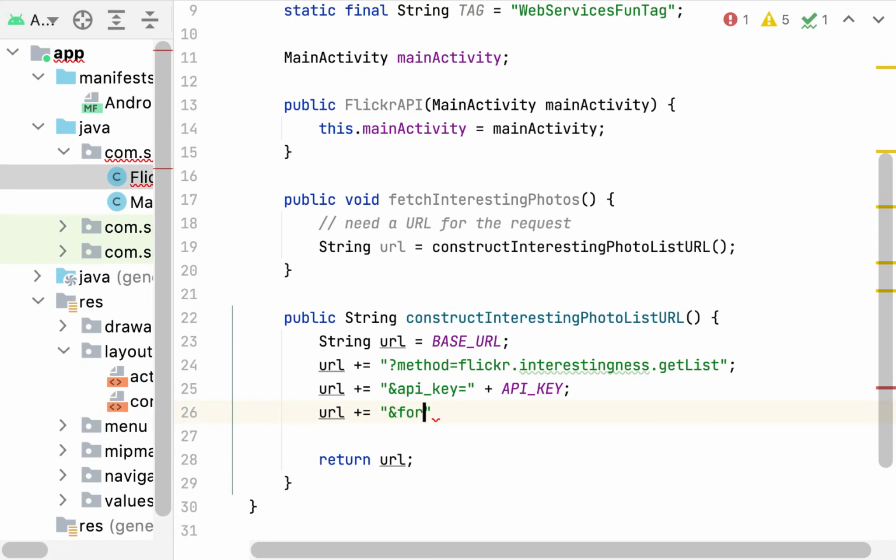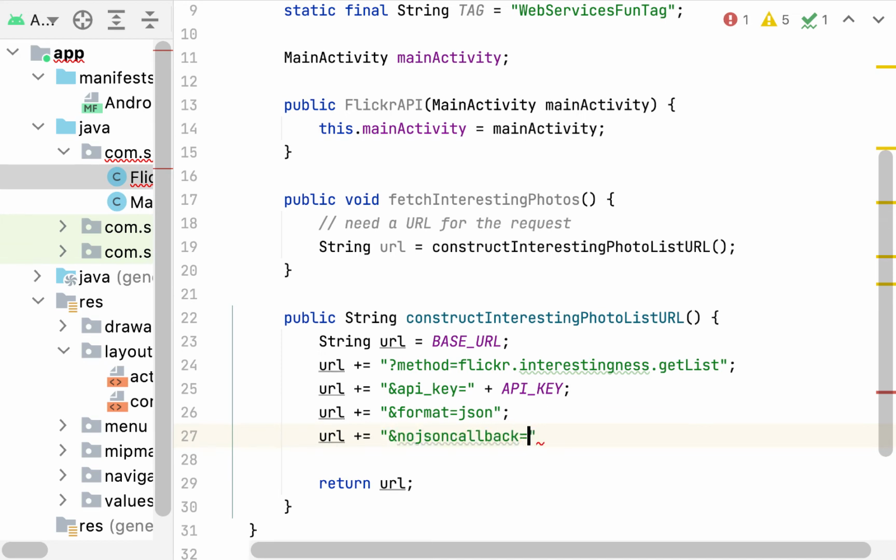So this includes format equal to JSON, saying that we want our data to come back in JSON, which stands for JavaScript Object Notation Format. Next, ampersand no JSON callback equal to 1.